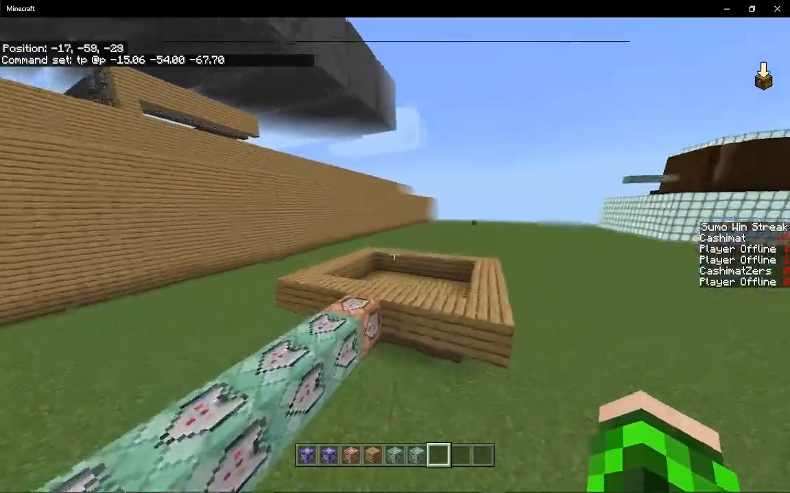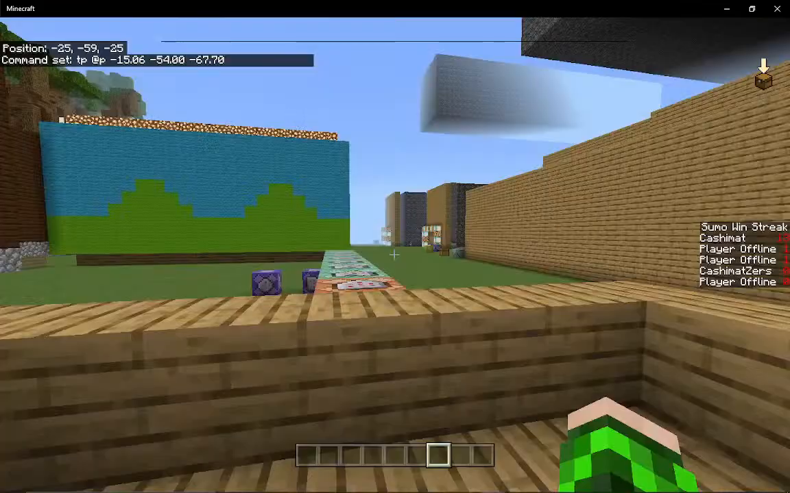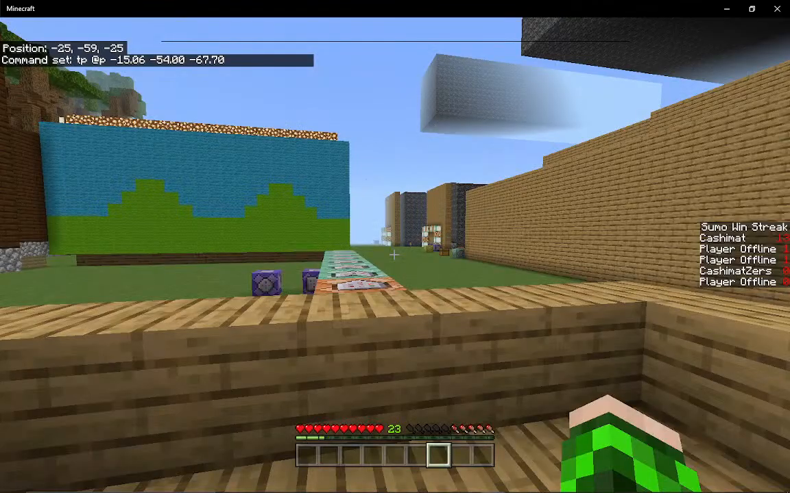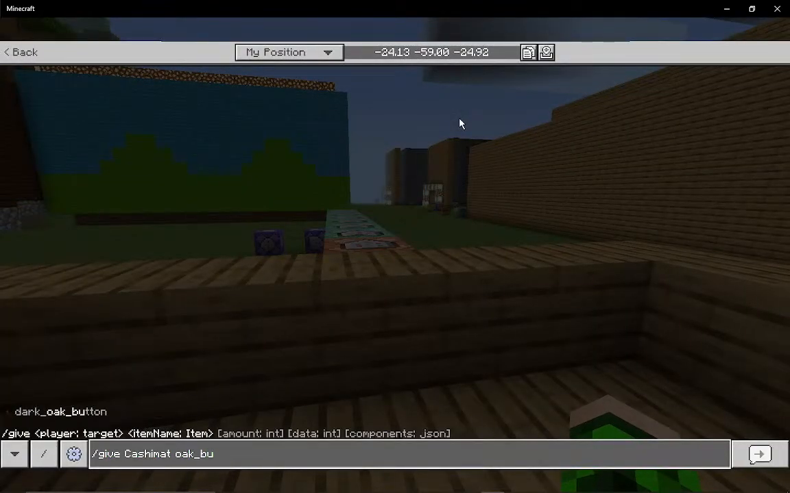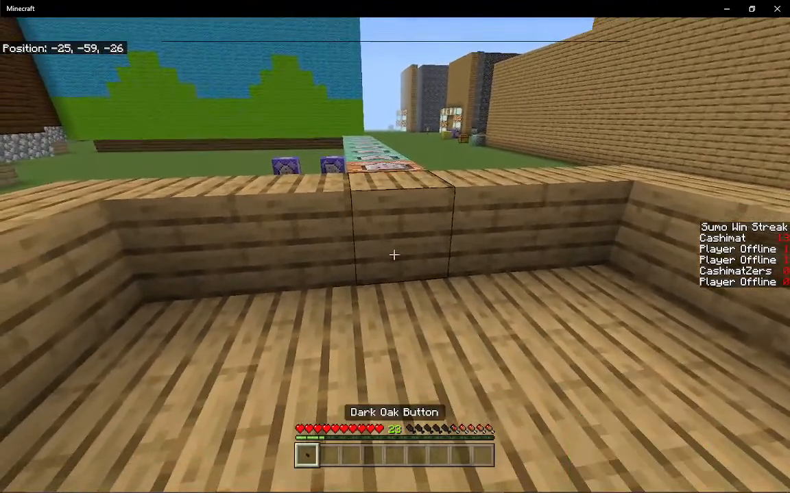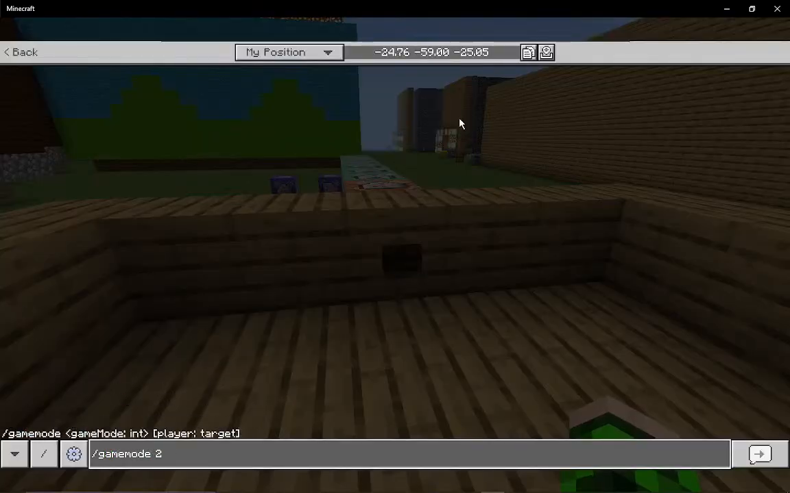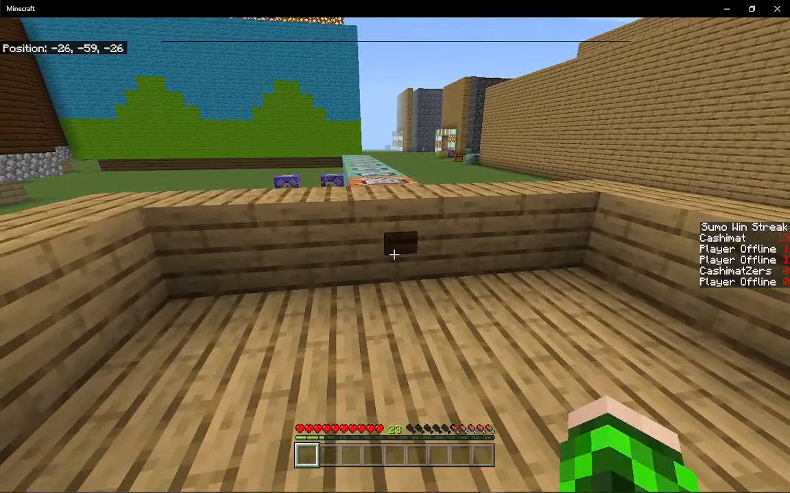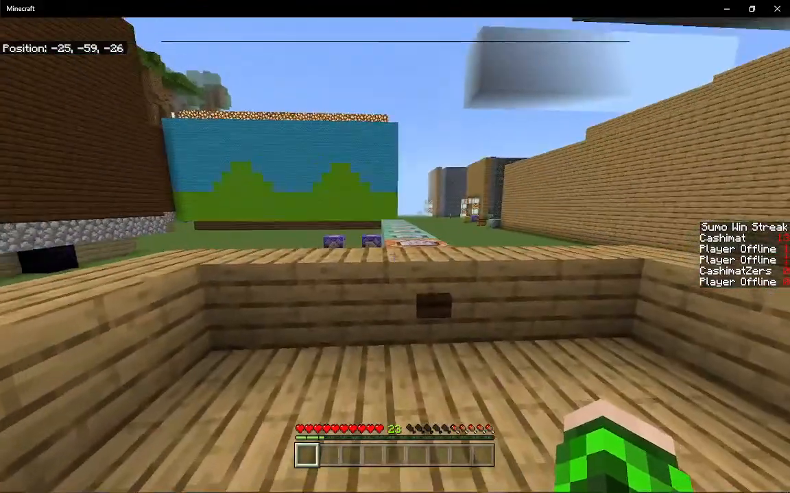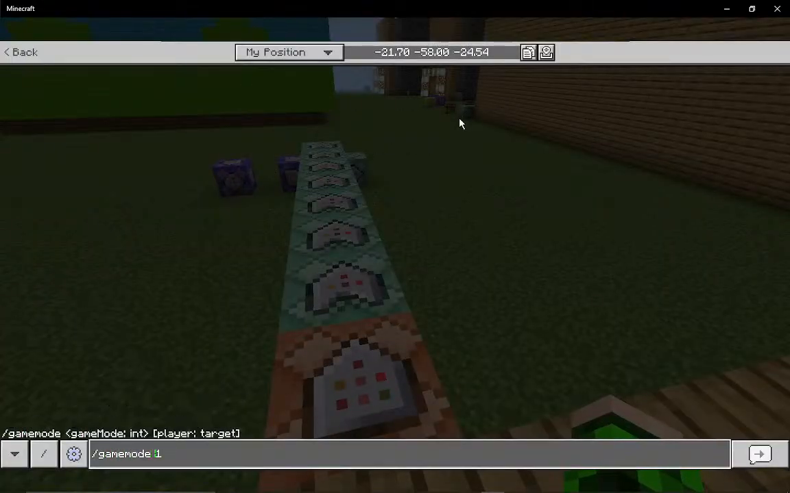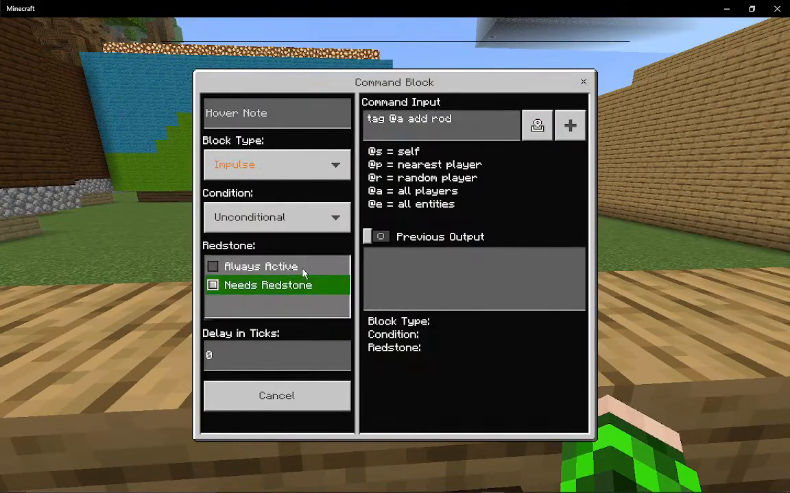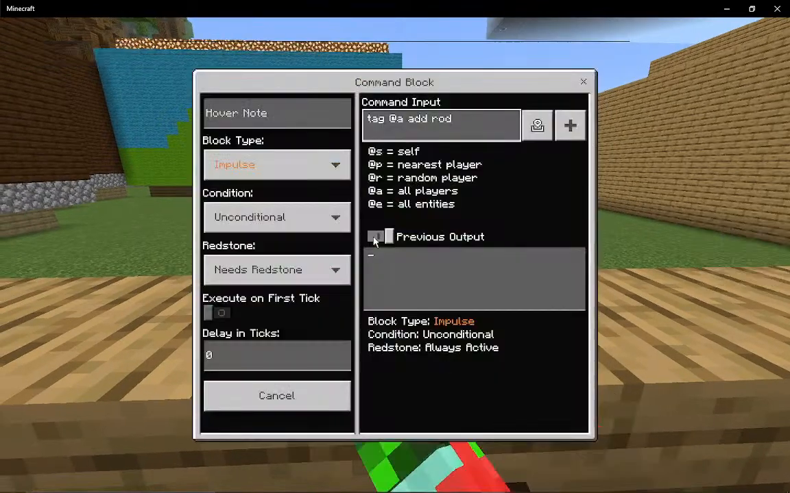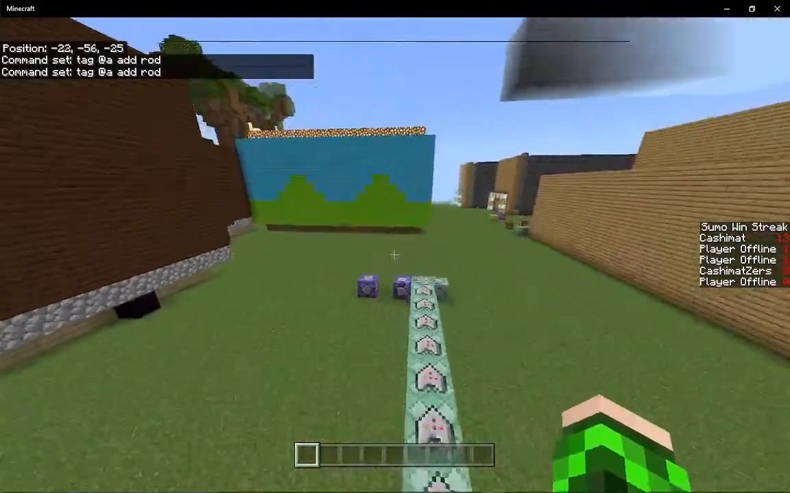Now we're gonna test this out with Cashimat. /clear, /gamemode 0 @a. No, this should be okay. /give Cashimat dark oak button. Sure, I don't care. Gamemode 2 @a now. We're gonna press the button. And it failed. What did I do wrong? Oh, yeah. Of course. We both have the tag rod because I forgot to remove it.